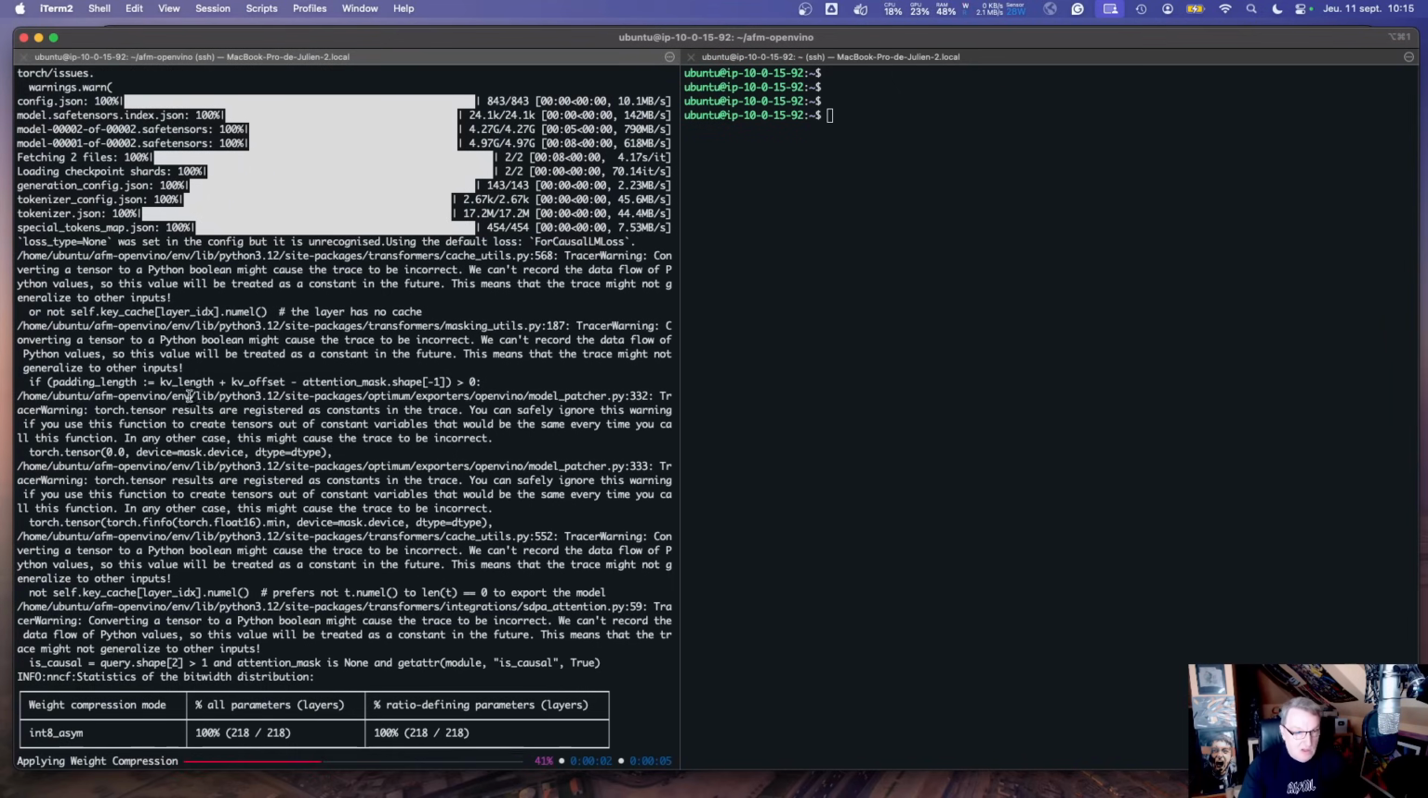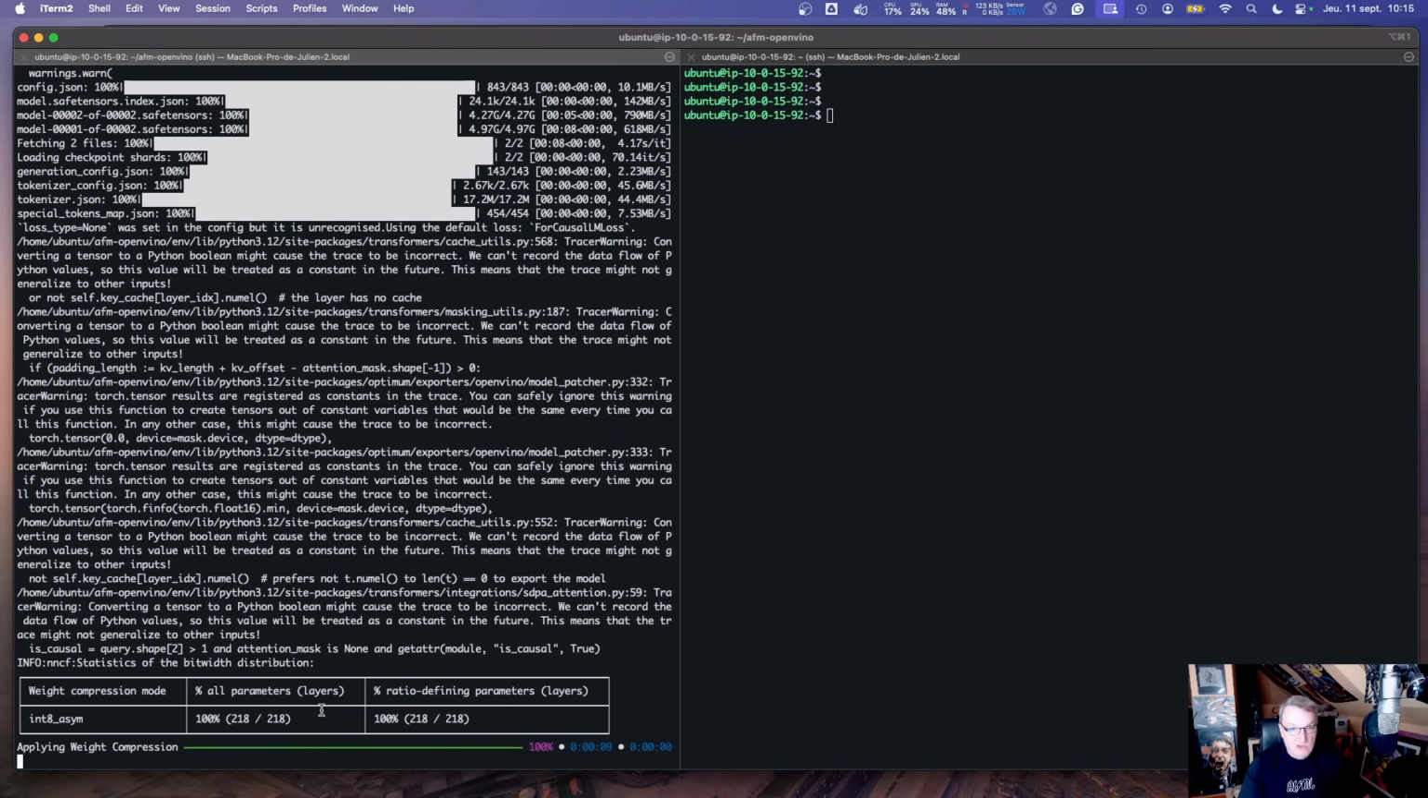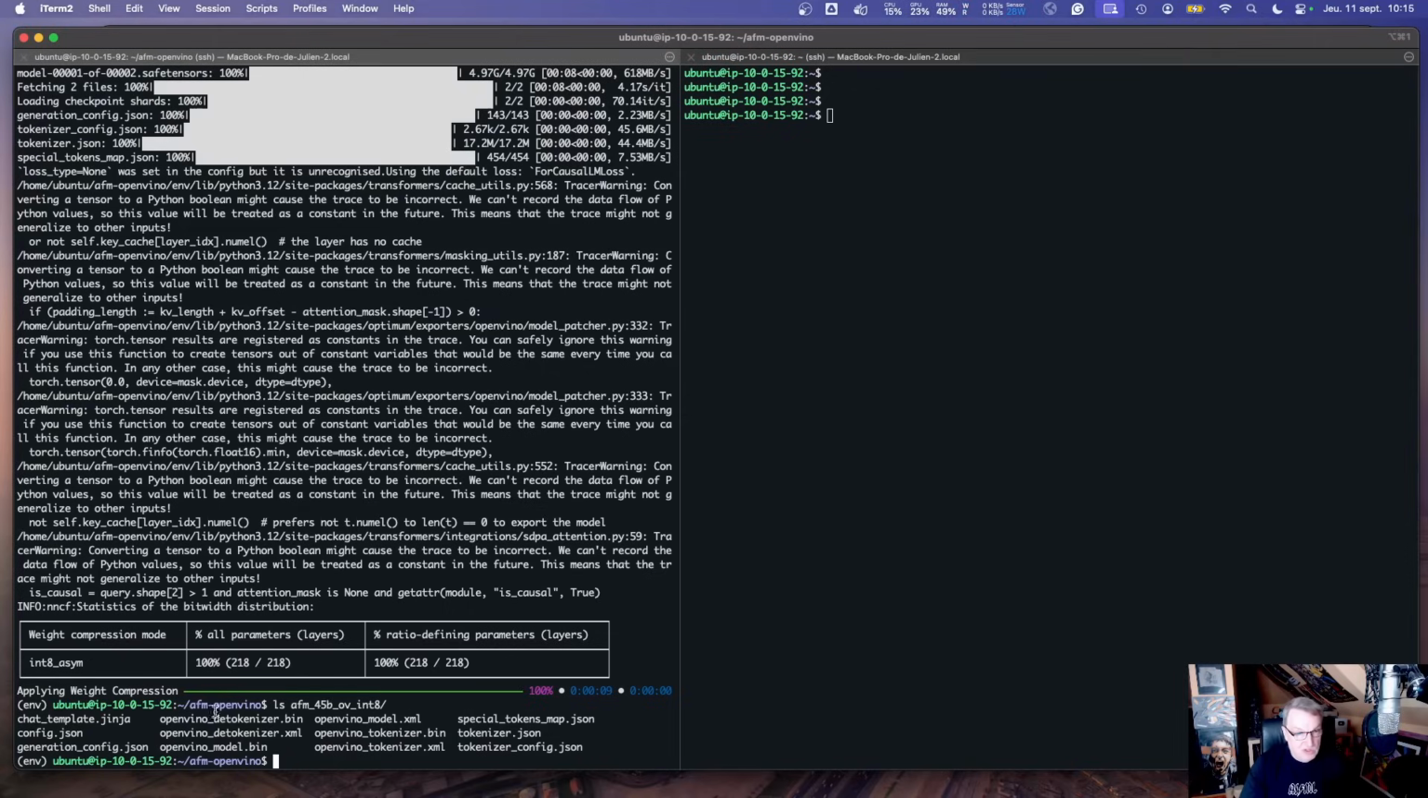There we go. So we have 218 layers, and 100% of the layers are quantized to 8-bit precision. And we'll just save the model to that local path. Okay, and we can see the model here.